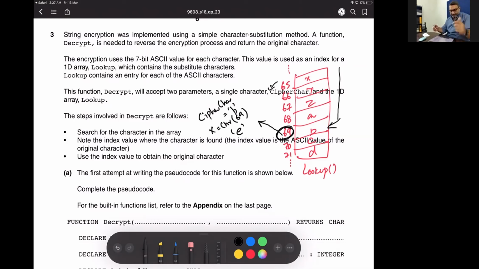String encryption was implemented using a simple character substitution method. A function decrypt is needed to reverse the encryption process and return the original character. The encryption uses 7-bit ASCII value for each character. These indexes are actually ASCII values. The value is used as an index for the 1D array lookup. This is array lookup, which contains substitute characters. Lookup contains an entry for each of the ASCII character.